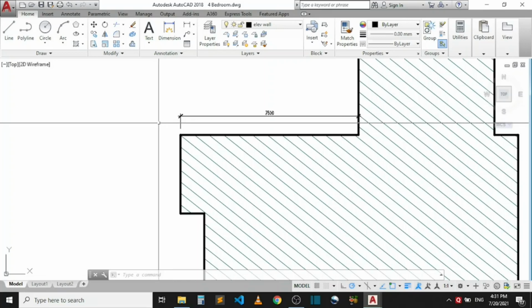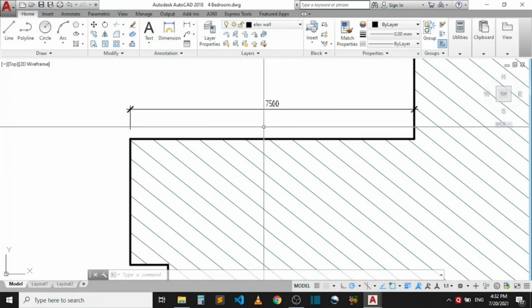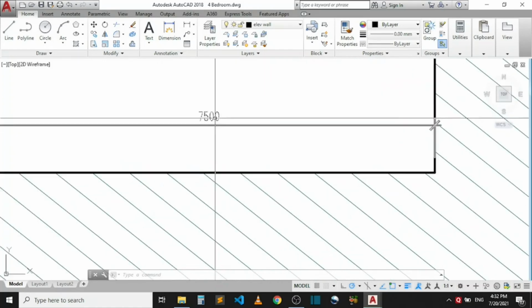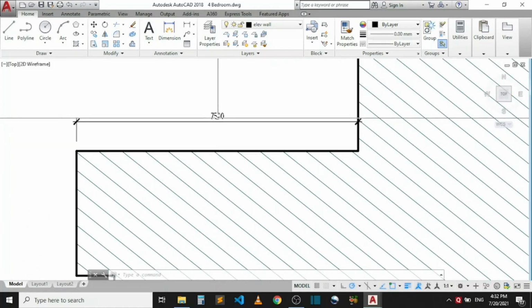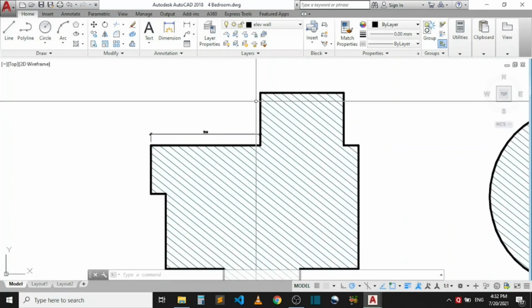Let me reiterate that again. Click on the first point, the second point, then you move away from the item you want to dimension, either up or down, and click. So you can see I've dimensioned this part. That's how to dimension. Let me zoom on it. You can see it's 7,500 millimeters. That's 7.5 meters. So in the same way, I'm going to dimension the other parts going around like that.